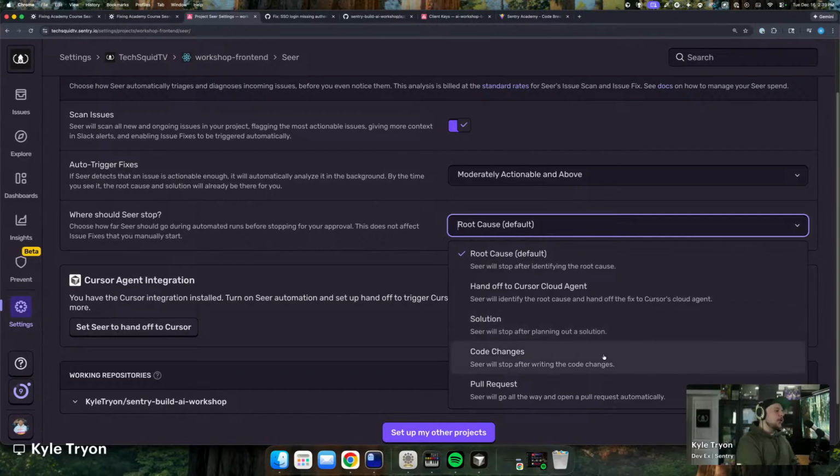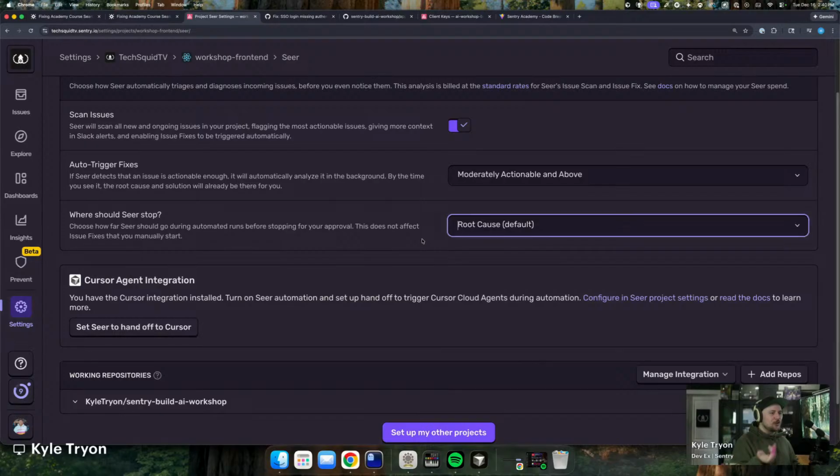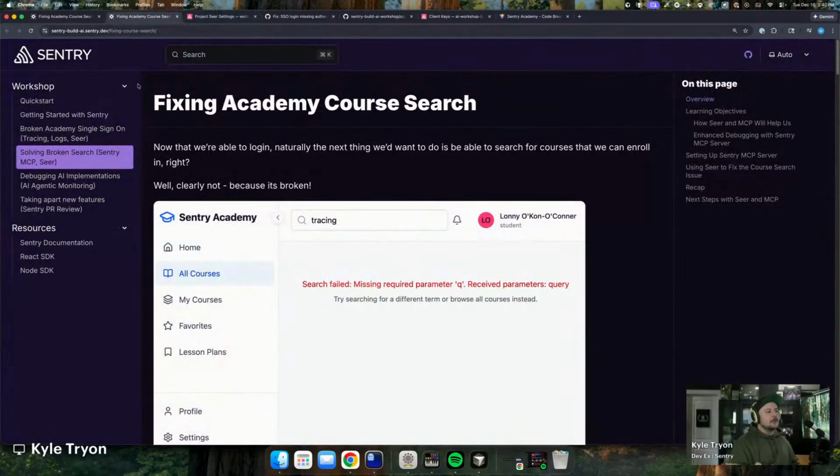We could have it code up the changes and open up the pull request for us, like we were just talking about. So you can go to any one of these stages: find the root cause, generate the solution, code up the change, and then finally pull request, or just directly hand it to Cursor Cloud Agent. Get it up in the cloud on your Cursor account. Let Cursor do all the work. It's a lot of the same AI anyway, just a little bit different. So there's just different ways to work. You can see here, we can set Seer to hand off to Cursor. I am not going to do that in this workshop, but you totally can.